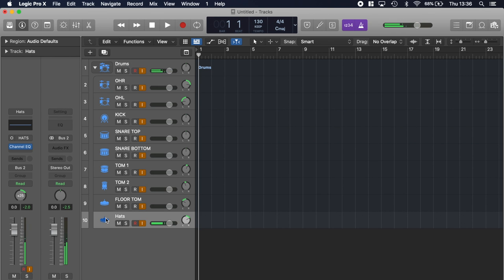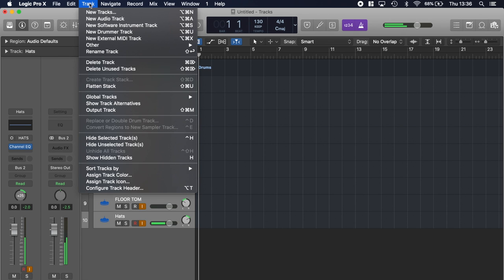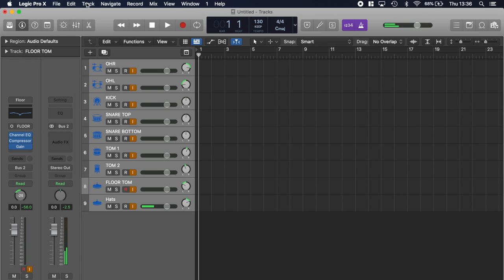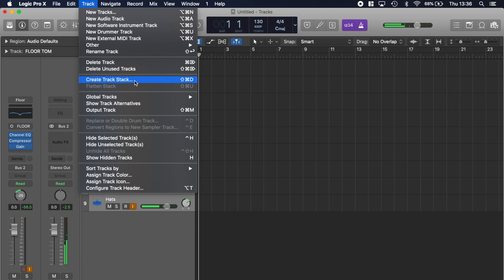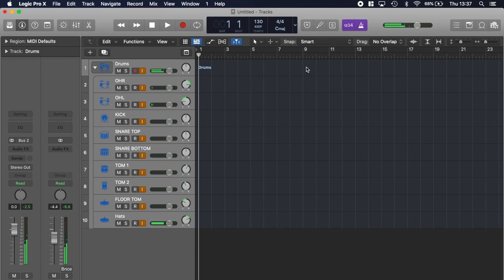So what you do is you select all the tracks that you want to make a stack, go up to track. Mine's grayed out, so I'll flatten it right now. So let's do this again. Create track stack. And there's folder stack or summing stack. I use summing because it also creates a drum bus, right?